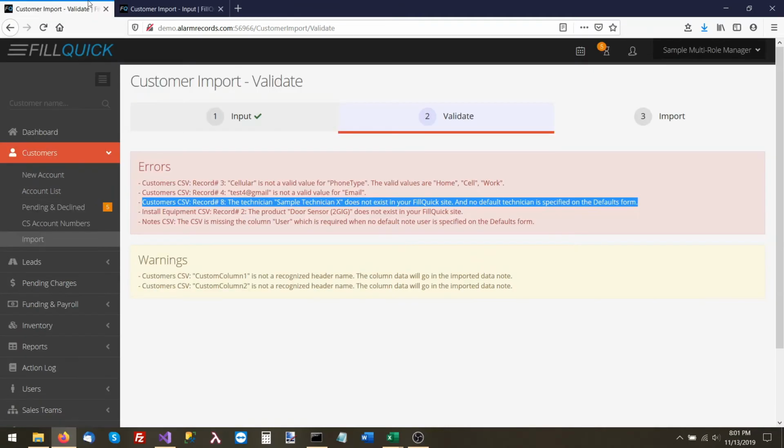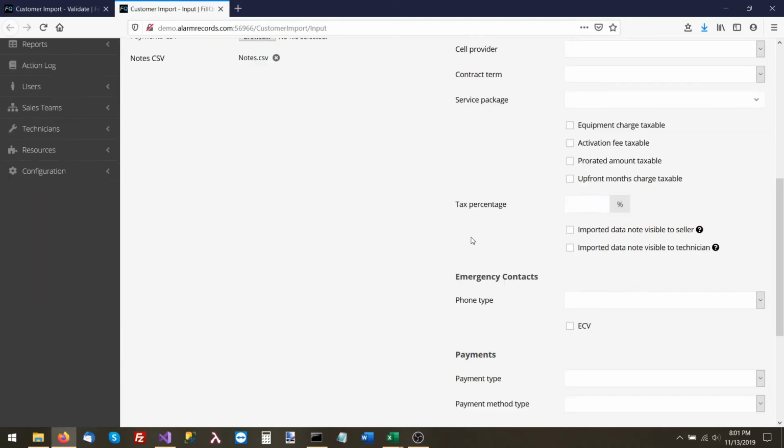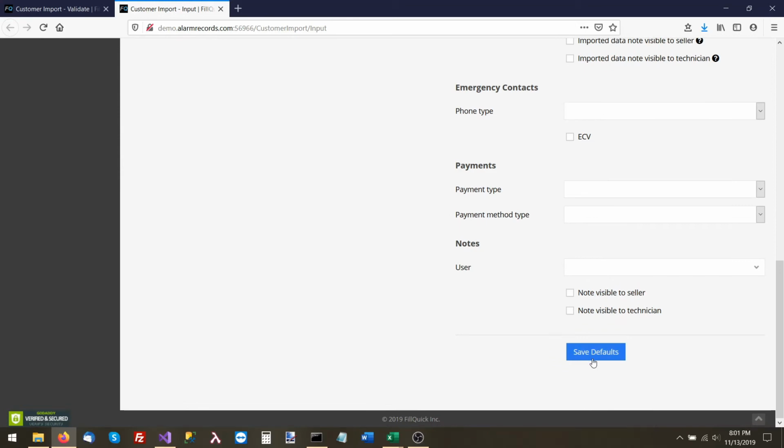Okay, so this was this error, and now the next error. Oh, did I save this? Actually, remember to save the defaults after you make any changes.